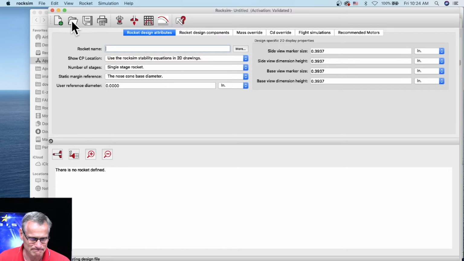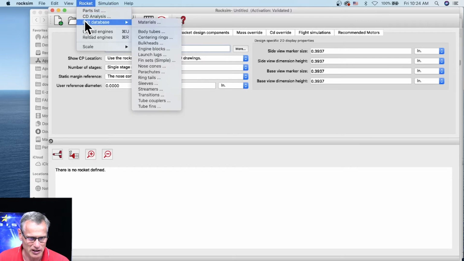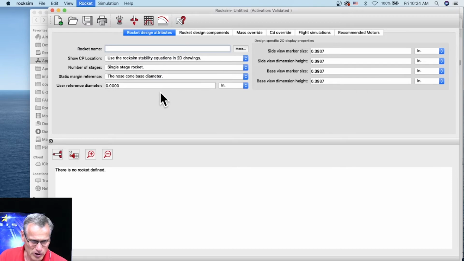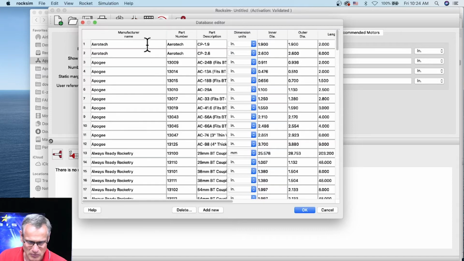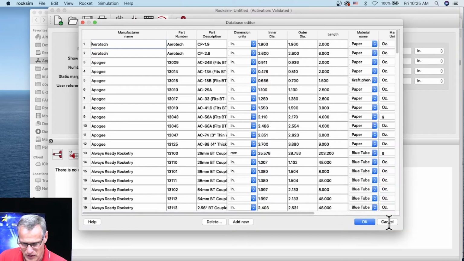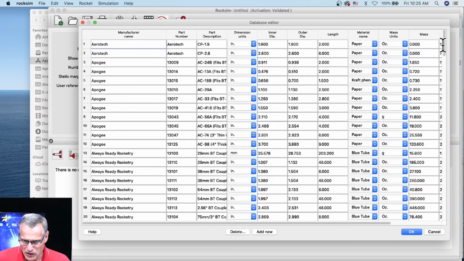Okay, so what I wanted to do was look in the database. So I want to edit the database, and I wanted to go to couplers, tube couplers right here. So this should bring up our database, and it does. Let me make this screen bigger. Let me scroll down. It's a little bit slow right now.